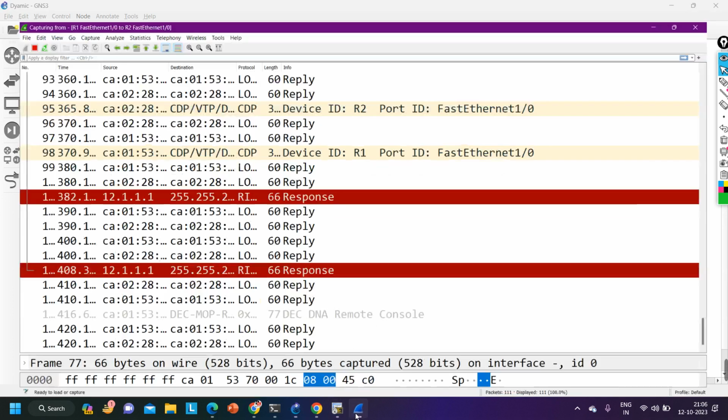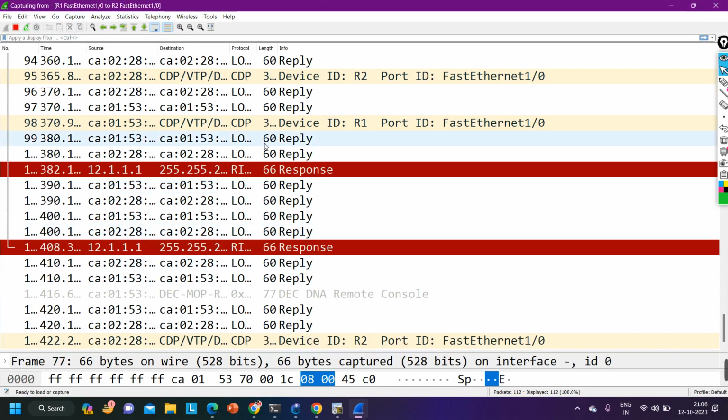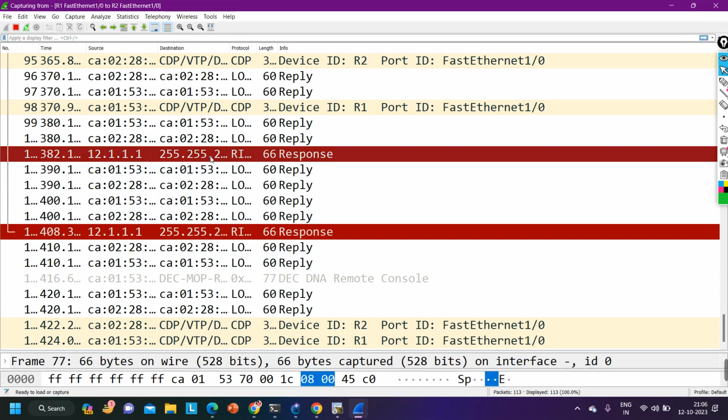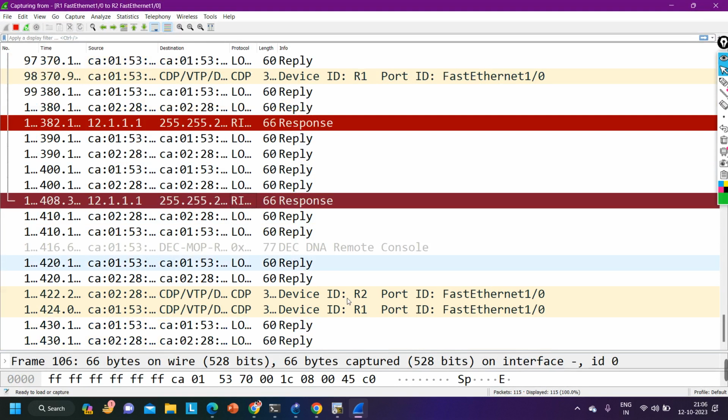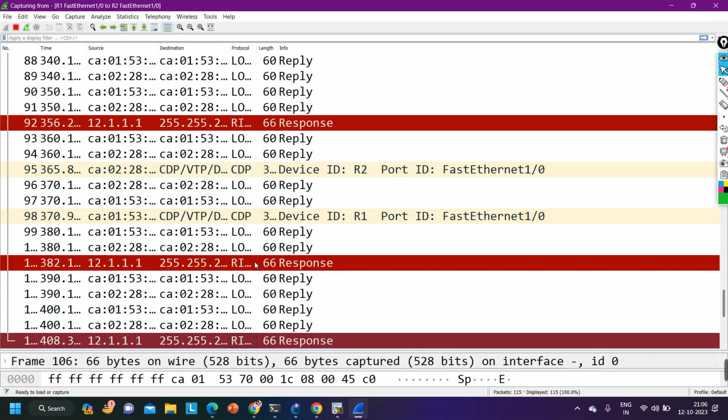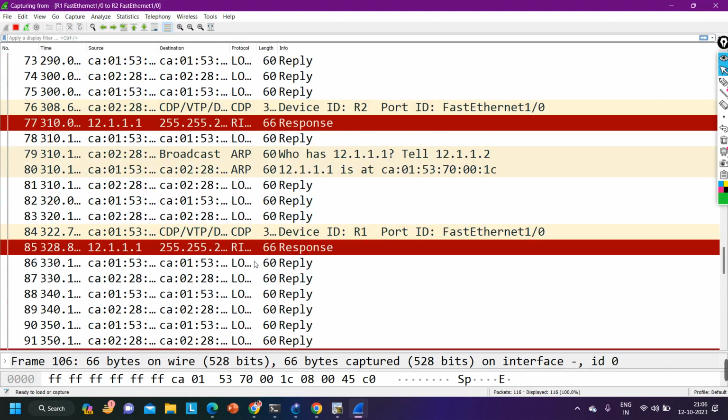Fine. And in the capturing you can see router 1 is sending periodic update messages, right? Response message, response message. After 30 seconds it will send one response message again. But router 2 is not sending any response message. Why?